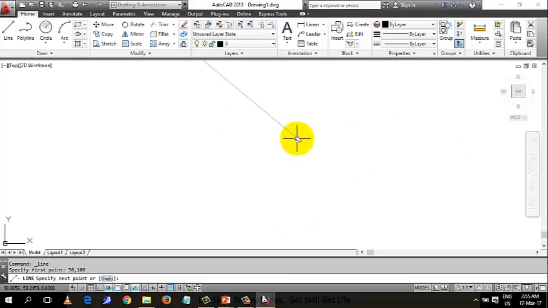So, if that be the case, there are some preliminary things you need to do in AutoCAD before you begin to draw.